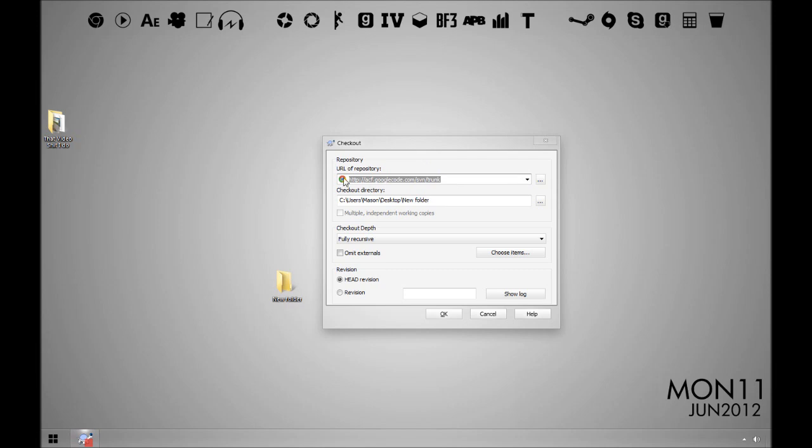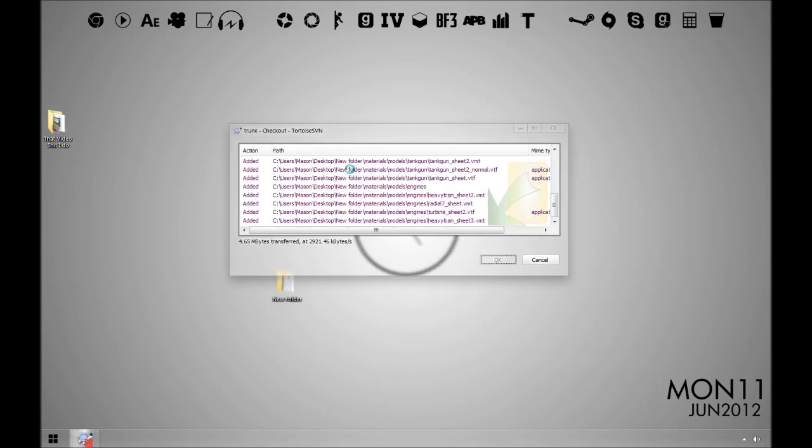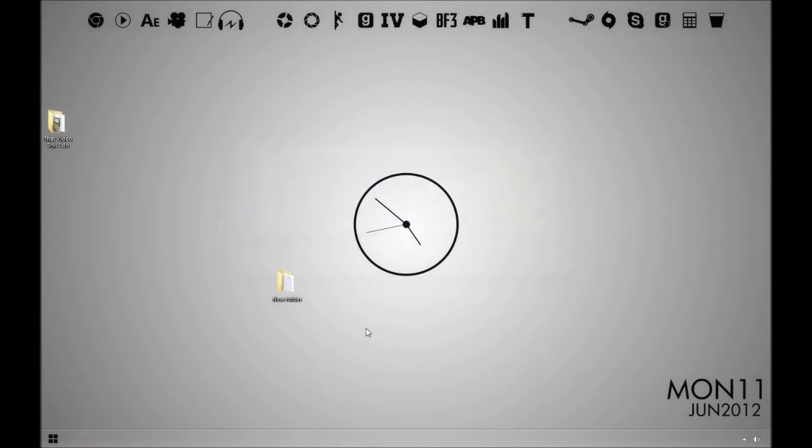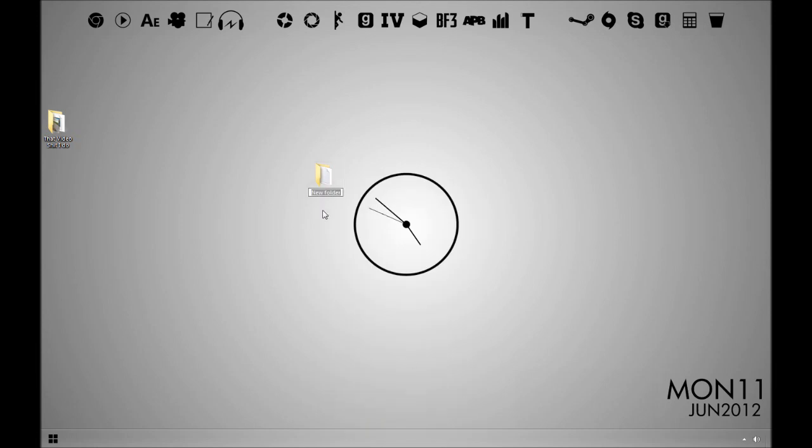Now I already have the URL typed in, all nice and fancy. So yeah, just URL goes here. Then you just want to hit OK, and it will go ahead and just download everything into that folder all nice and easy. So once you have that downloaded into your nice new folder here, I'm just going to rename this. I should have done this earlier, but I didn't.